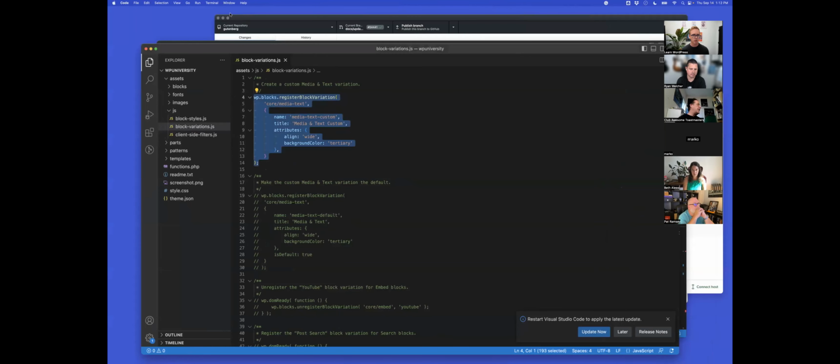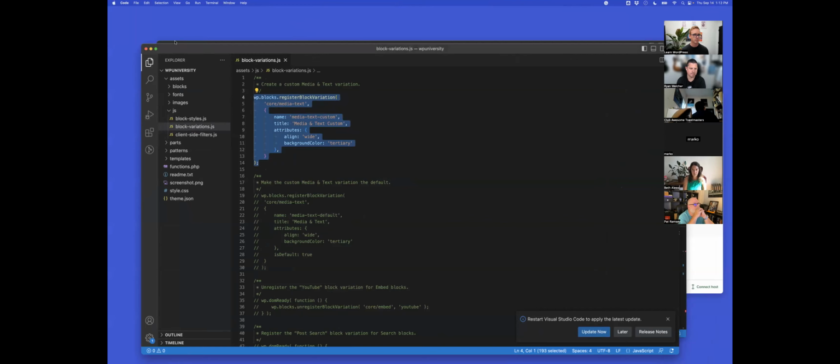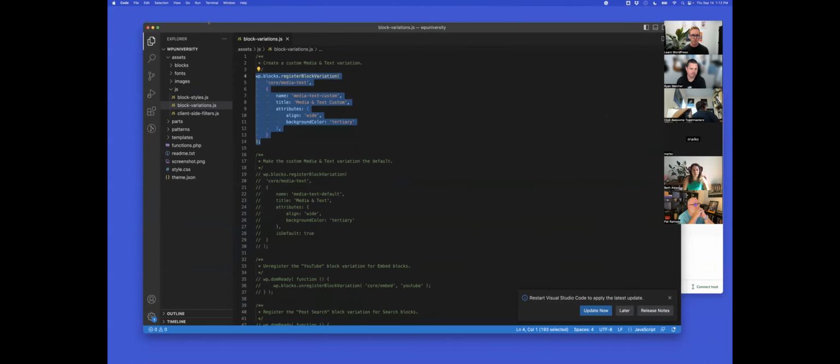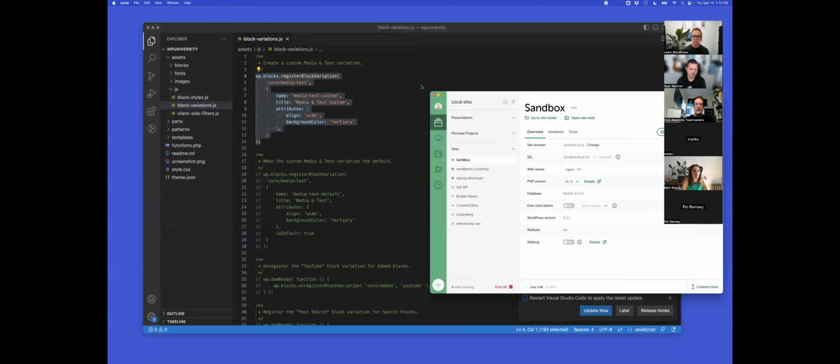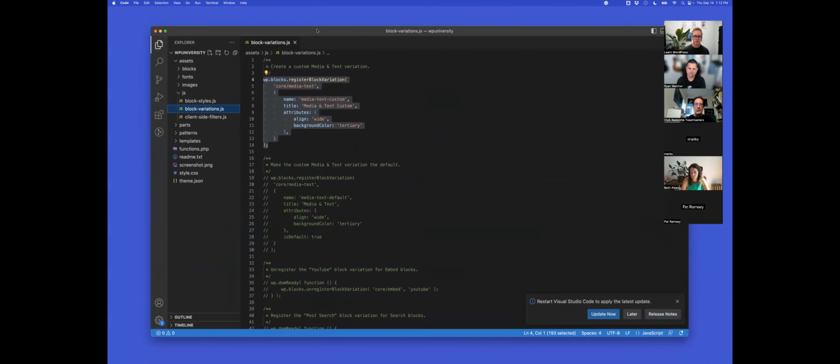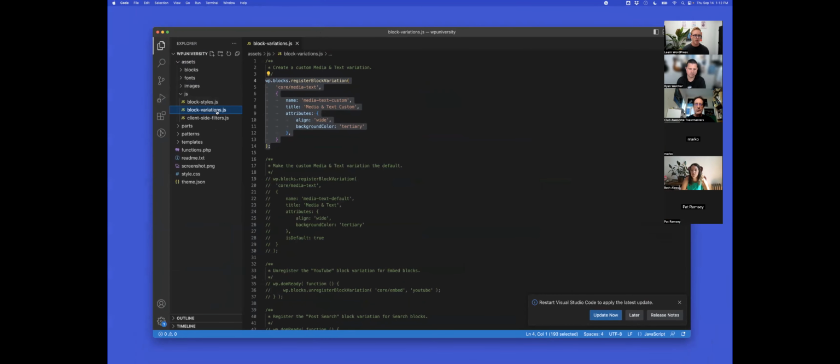So I'm going to hop over here. Oh, I have a lot going on. Hop over here. And this is my WordPress University theme folder. And I have under assets, JavaScript, I have a file called block variations. Let me hide this. In my block variations JavaScript file, I have this code that says wp.blocks.registerBlockVariation.